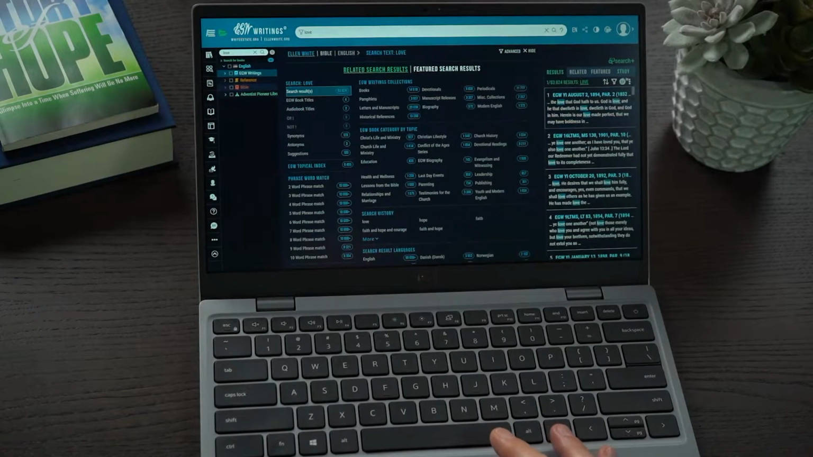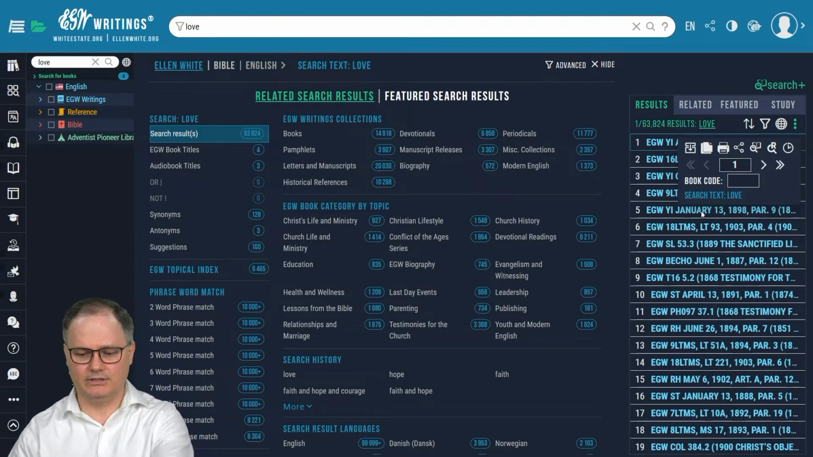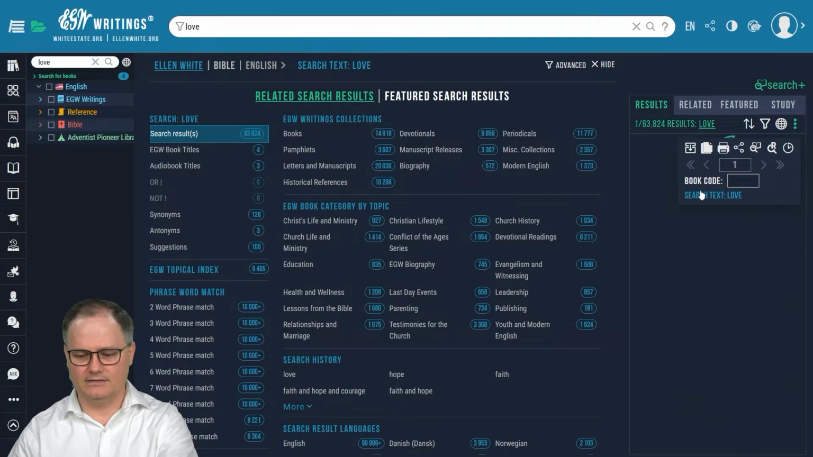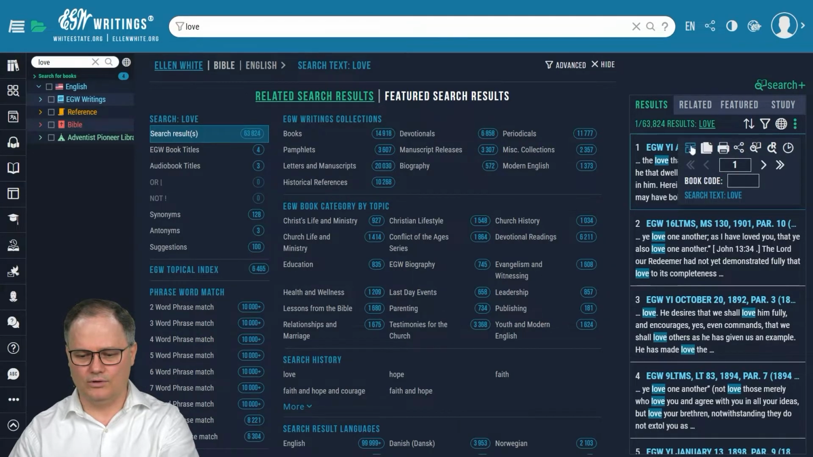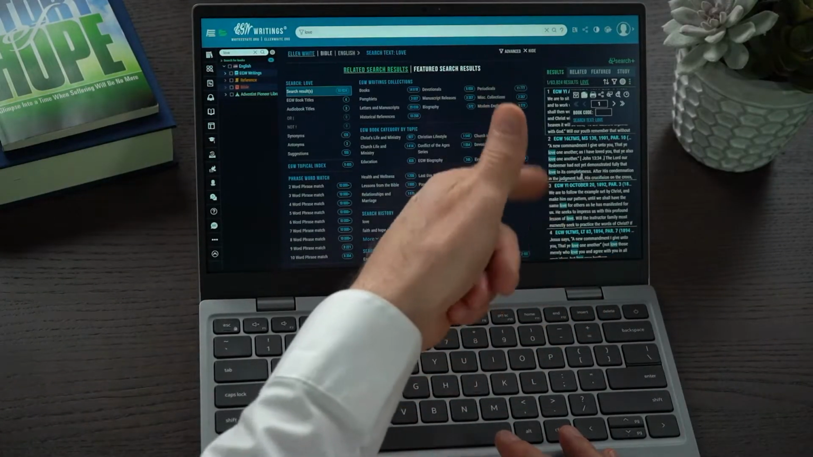Now in the little tiny 3 dots here on the side, in the first one, this one here is showing and changing the results length. By default, we use long, but you can change the length to just showing the references, or you can choose short, which is 2 lines, or you can choose long, which will be 3 to 5 lines, or you can choose paragraph, which you can see here shows you the whole paragraph.